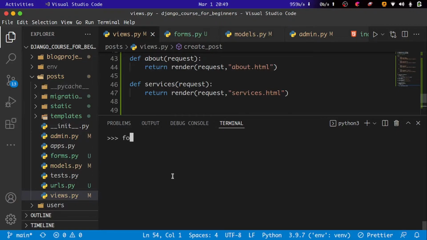So I'll say from posts.forms, I am going to go ahead and import our PostCreationForm. Sorry for this. And right after doing that, we are going to create a form instance. So I'll just come right here and say that our form is going to be our PostCreationForm.